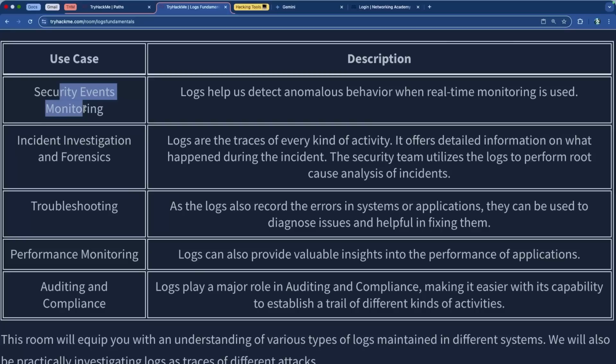Obviously, you can monitor security events, so they help us detect anomalous behavior when real-time monitoring is used, incident investigation and forensics. So these are the traces of every kind of activity. So the logs themselves hold traces of everything, and there's details on what happened during the incident. So the security team uses those logs to perform the analysis of the root cause of that incident.